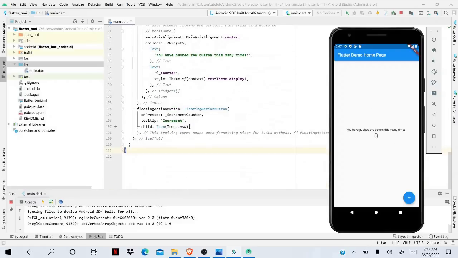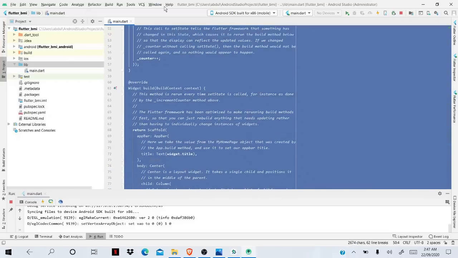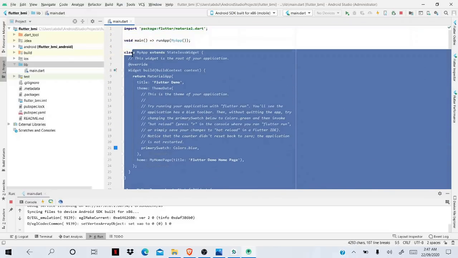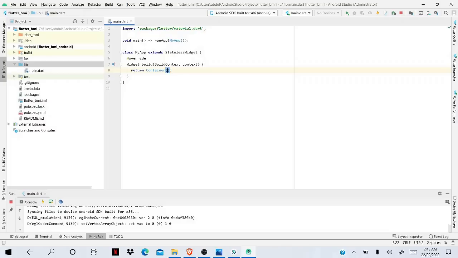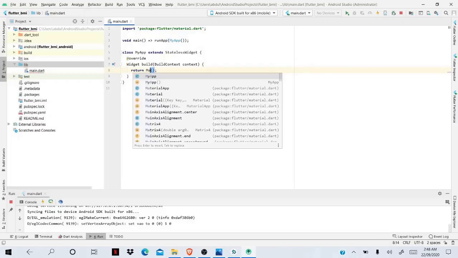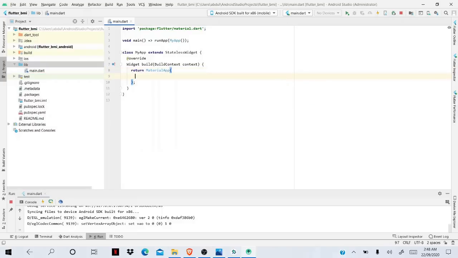But for the demonstration of this video, I will remove all the code except for the first two lines, and I'm going to create my own stateless widget, my app. Whenever you have a red arrow, you just press tab and it will automatically fix it for you. And instead of returning container, I'm going to return MaterialApp with theme data.